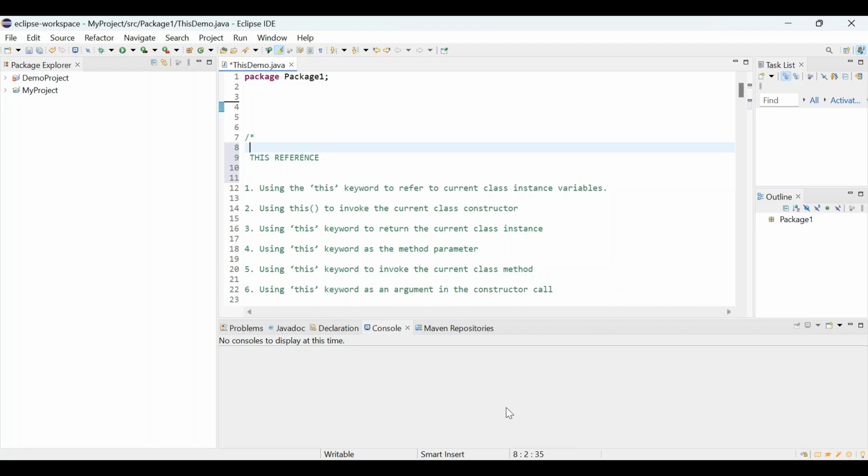Hello everyone. Today we are diving into one of the most powerful and commonly used keywords in Java called the this keyword. Today we are going to explore everything about this, and in general everybody is saying this is the keyword used to refer to the current object, but actually what is going to happen internally when we are using this?